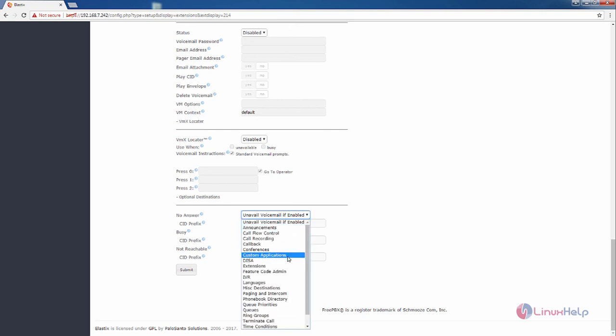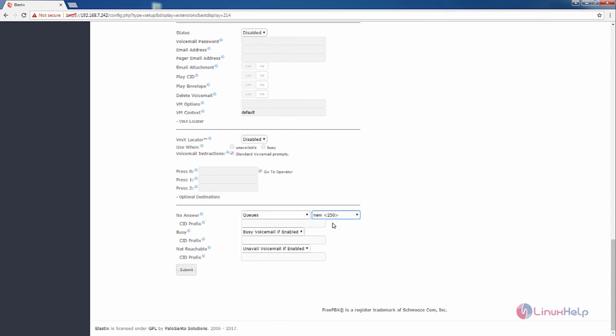Now select this and select the queue that is created. Now click submit to add the queue to the extension. Now select apply config. Now here you can see the no answer option is added for the extension 214.